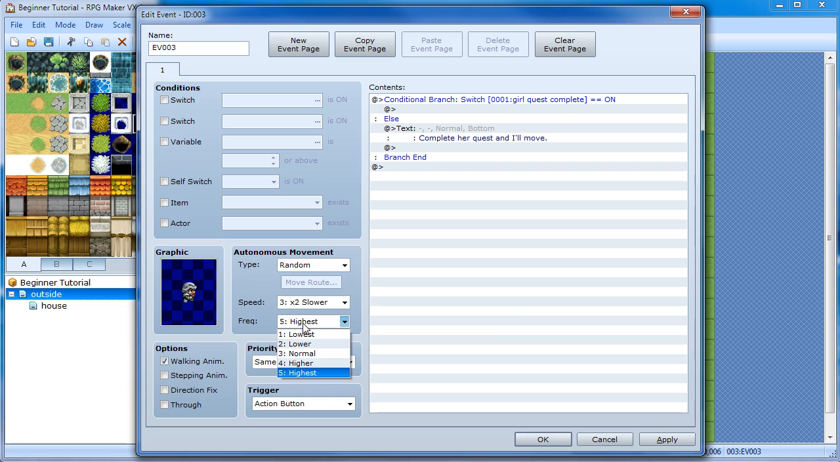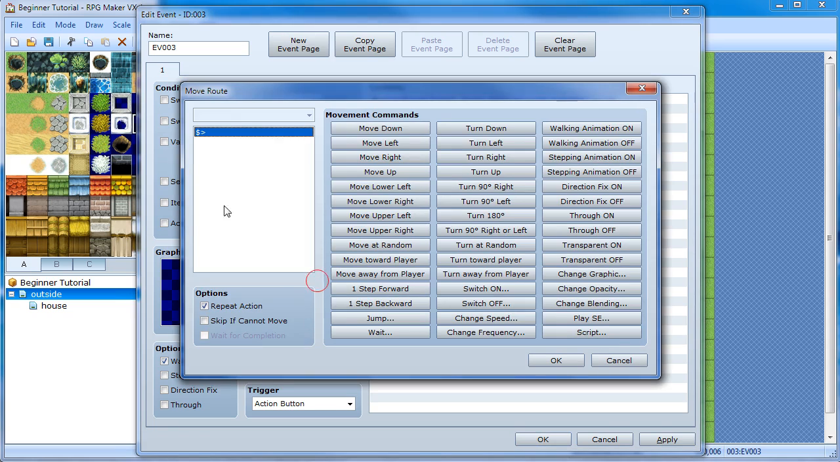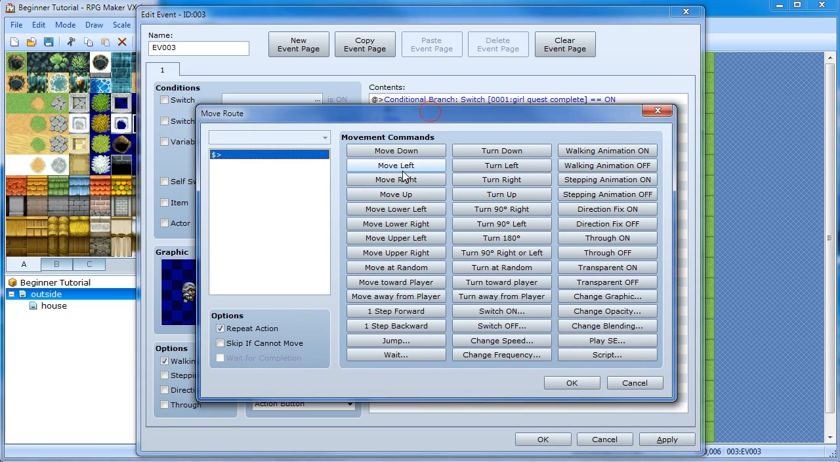If you want continuous movement, you want the frequency at the highest, and then you can change your speed to whatever. Otherwise, he's going to keep pausing in between, and that kind of looks weird depending. But we don't want him to actually move around. If we set this to random, he would just randomly move. You can have it approach, or we can do custom. If we do custom, you get to choose the move route, and you'll see that this pulls up a whole lot more commands. So now you can just do it in order: move down, move left, move right, wherever you want him to move.